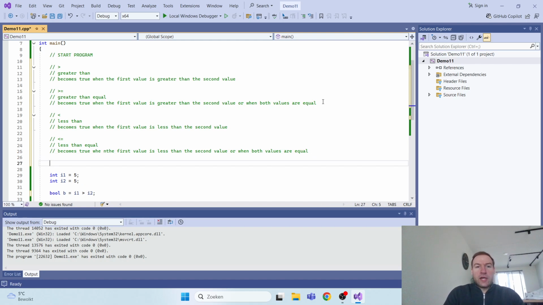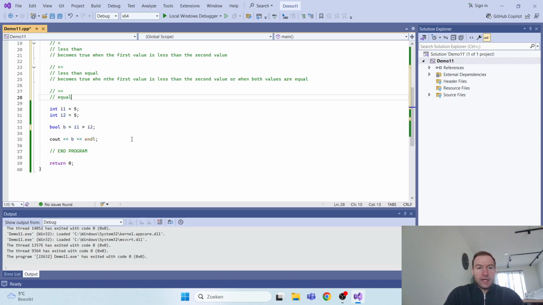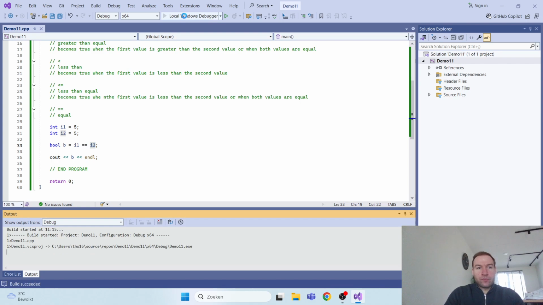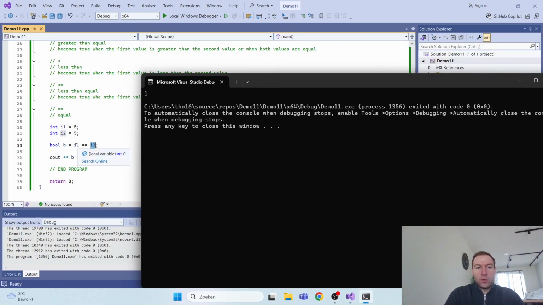So now I want to add two more operators to this list, which is firstly the equal operator. And what we do with this operator is to check whether two values are equal. So let's give an example. So now I check whether i1 is equal to i2. So when we run this program, you see it prints 1 because i1 and i2 are both 5.